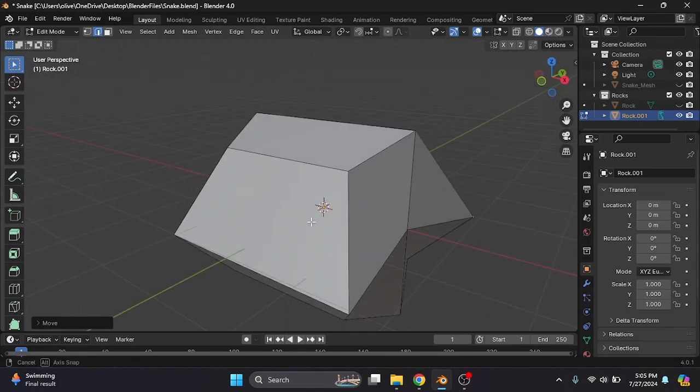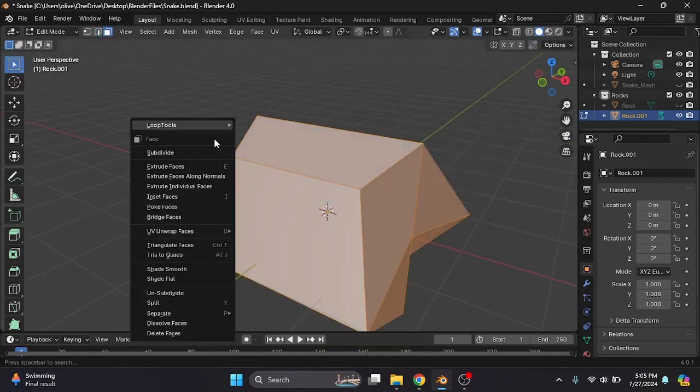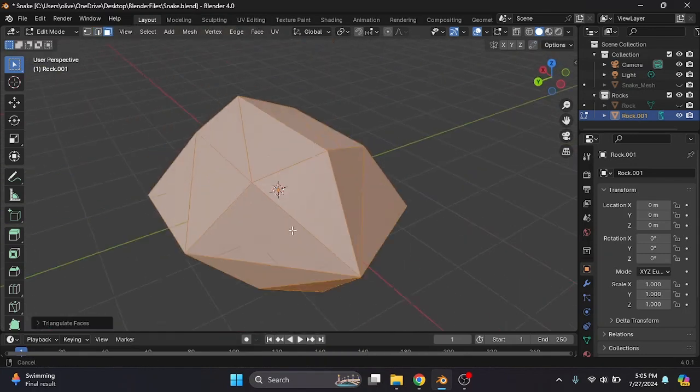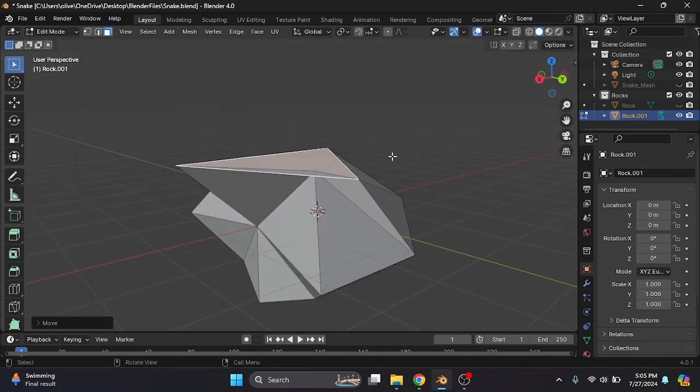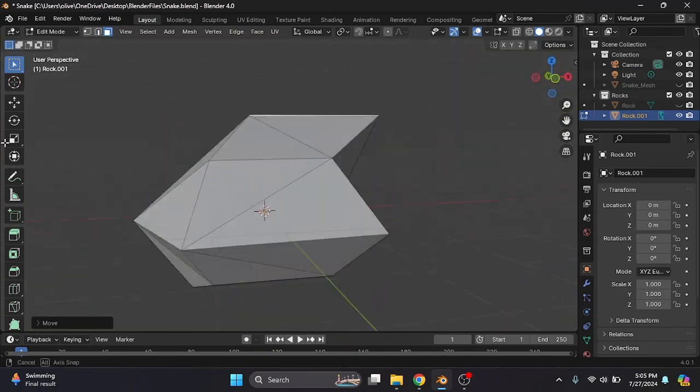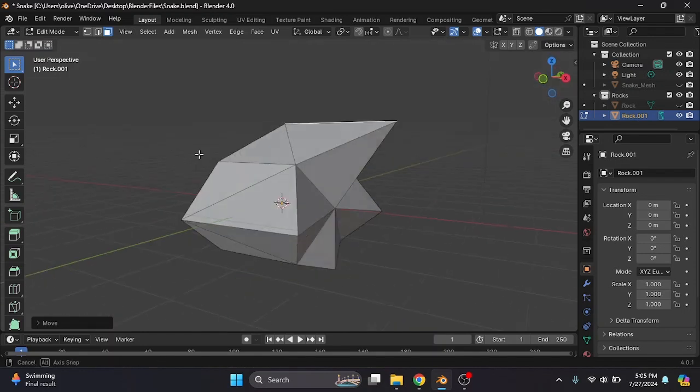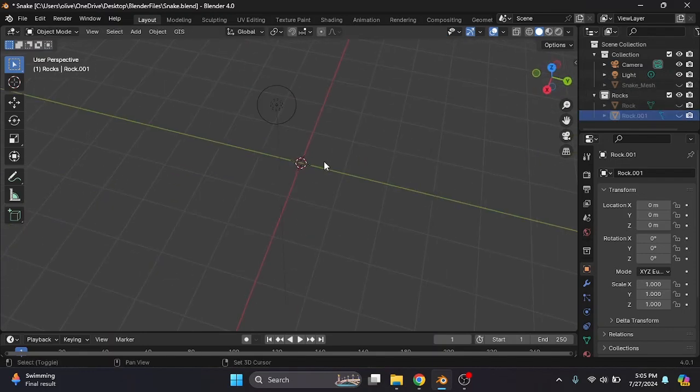And don't worry if things like this right here don't make sense. All you have to do is come over here and triangulate faces, and then everything works pretty great. That's already a pretty good looking rock. Yeah, there we go. It's a pretty nice rock because we are going to be putting these on the creature. It's going to look amazing, or at least that's the goal.